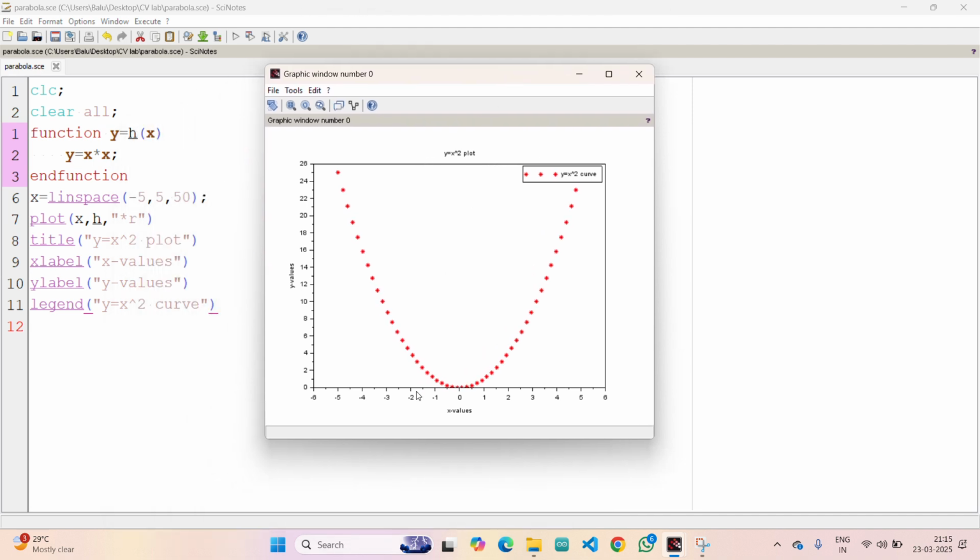And this is the title, this is the X label, this is the Y label, and this is the purpose of legend. Legend is not here because when we are performing multiple tasks, there we must and should use the legend. And now, similarly, one more.